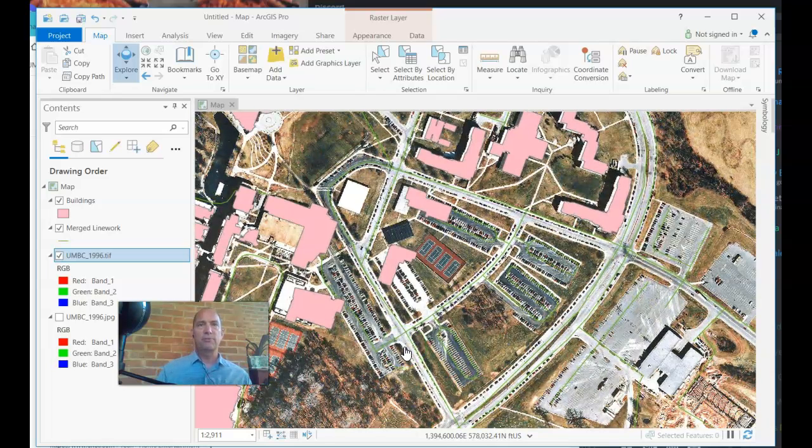How do you start with this process? Let's imagine that this tennis court here is a building and we just kind of missed it. Or let's trace this building over here. It's also not among our shapefiles. So to edit a shapefile, I'm going to go to Buildings, and then once I have that selected, I'll just click on the Edit tab.